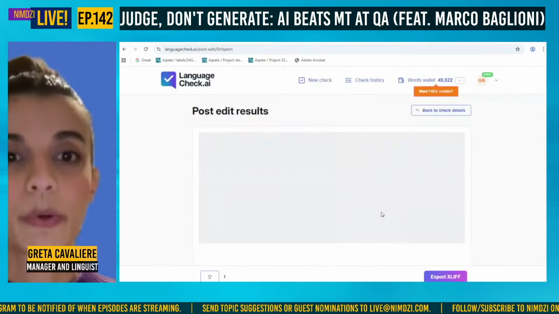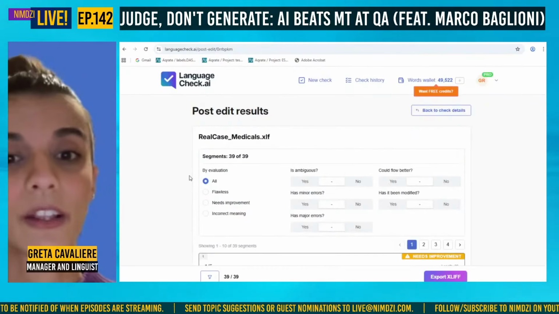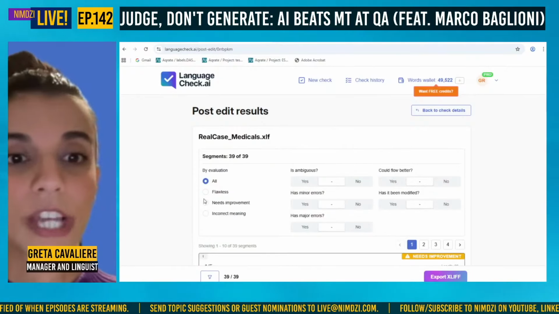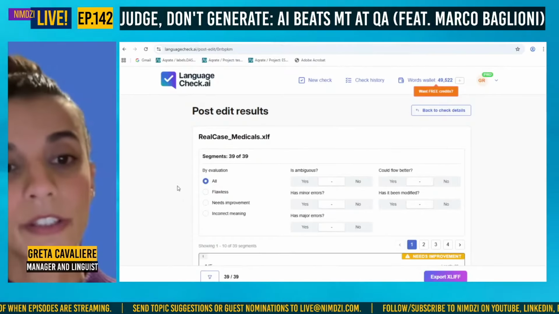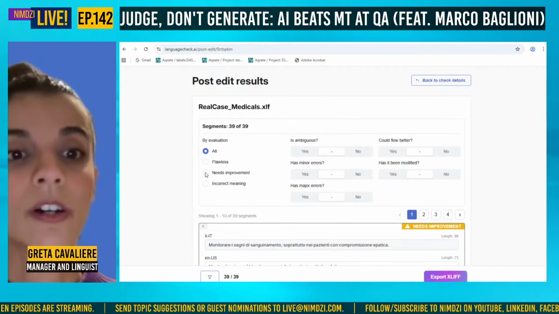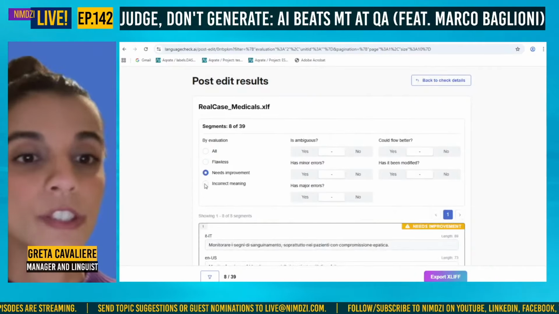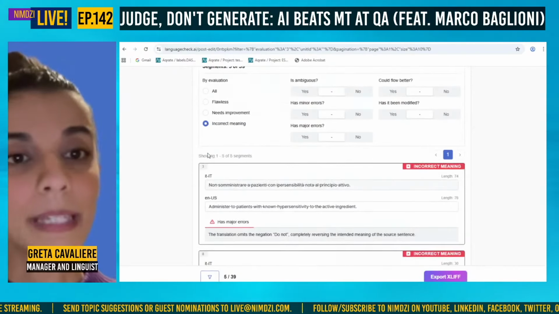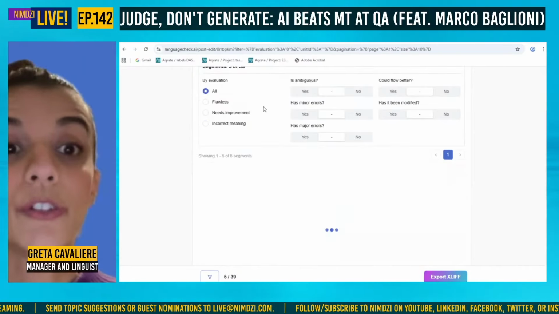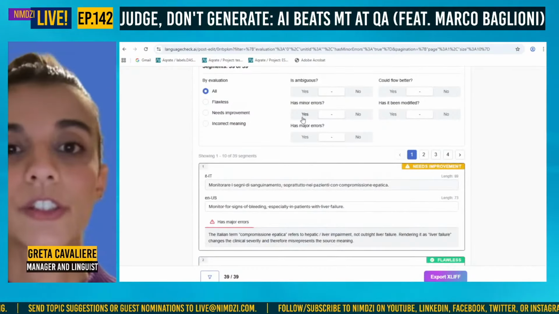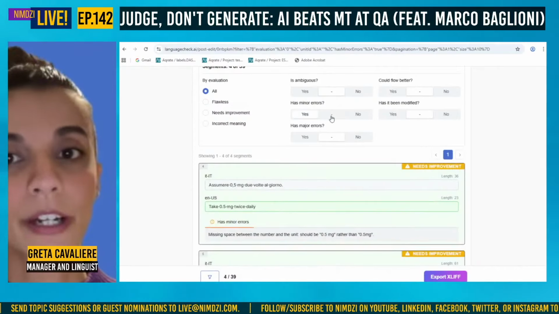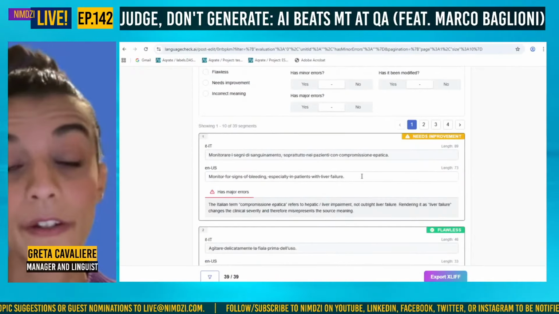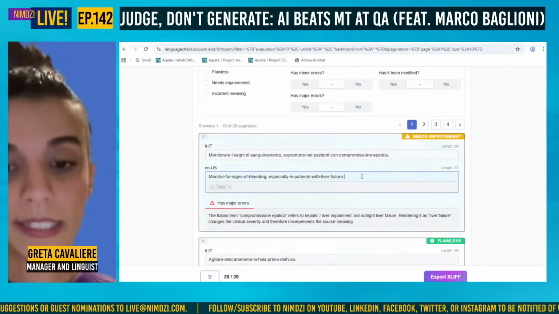You can start post-editing the file you uploaded online in an environment which is in LanguageCheck as well. You have multiple options of filtering the file. If you want to check just the needs improvement, just the incorrect meaning, you want to see, for example, at first just the segments with minor errors, and then you can modify the segments directly in this environment.